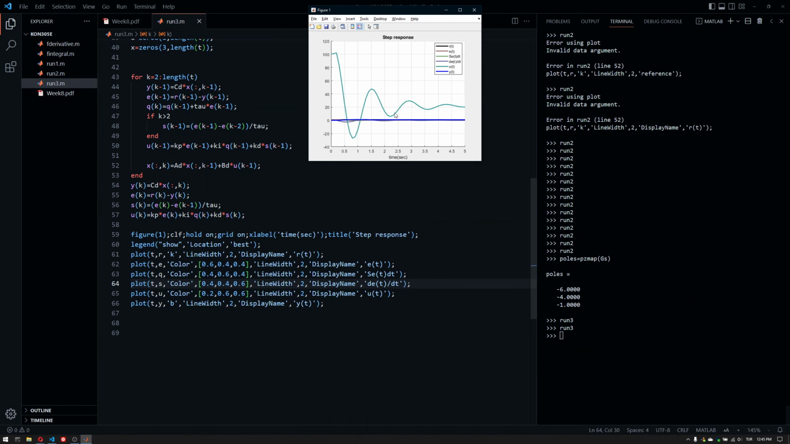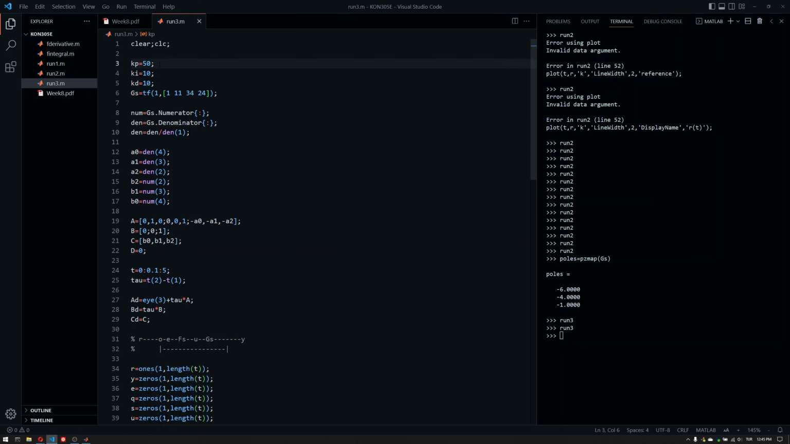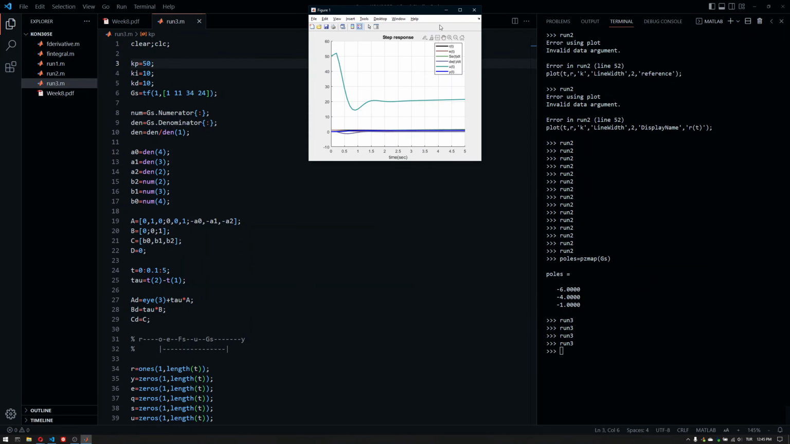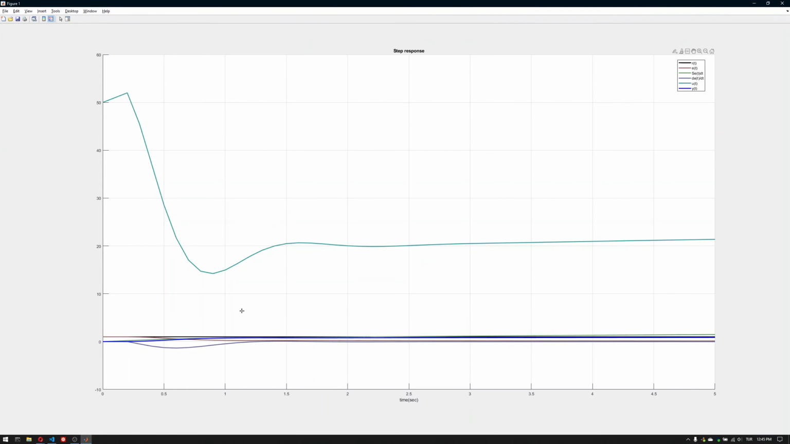And yeah, let's pick a lower KP value here in order to see what's really going on here. So I'm not quite sure if I have a good coloring scheme here. This signal seems to be the control signal. Here we have, yeah, stuff going on.